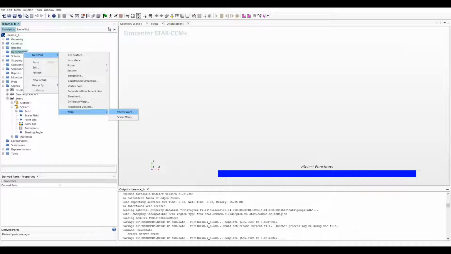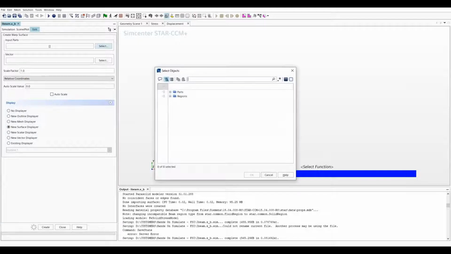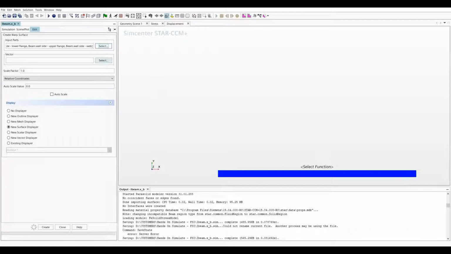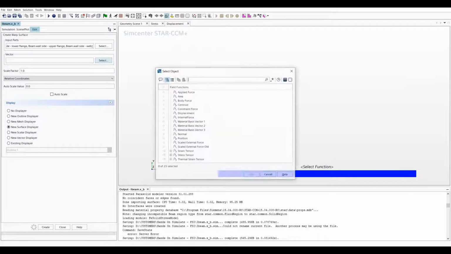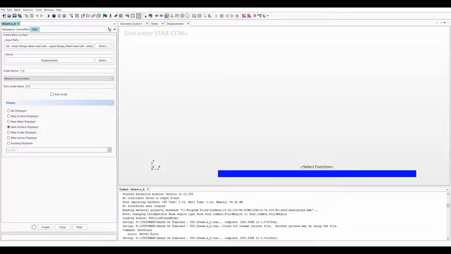So let's create this vector wrap. The input part is going to be the beam. This is how we are going to represent the deformation of the beam in the y direction. And the vector is going to be displacement. That's what we want to represent. Let's activate auto scale as well. We don't need a displayer as we already have created a displayer of displacement. So no displayer. Click on create and close.